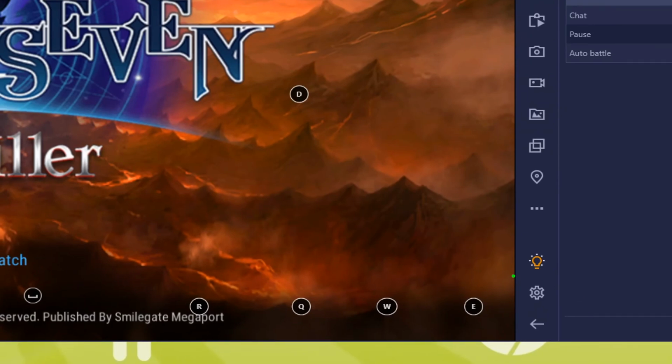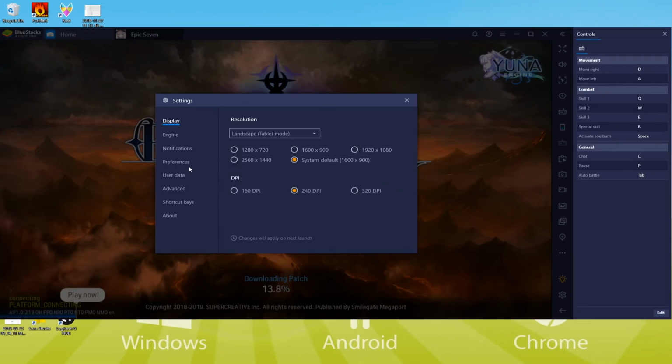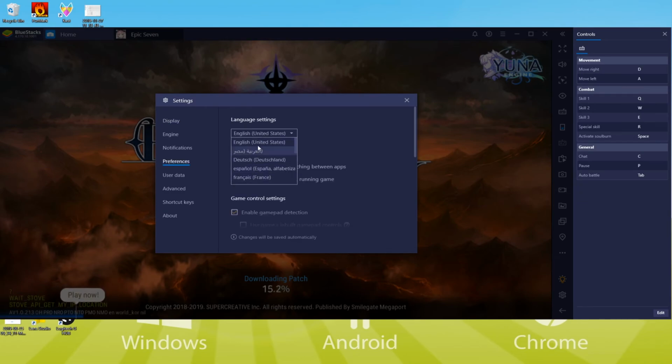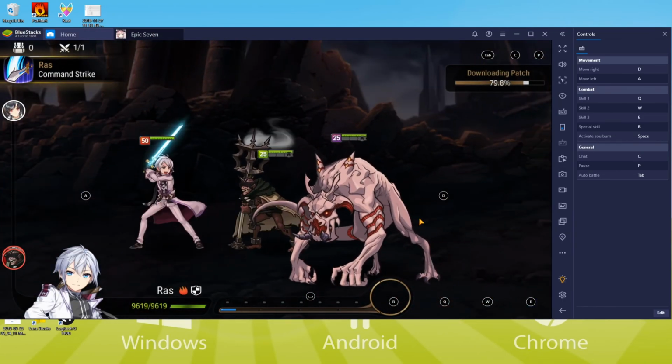Let's now quickly check out how you can change the language of the game. We click this cogwheel right here, and we will check out preferences. You can choose any language from here that you want. I've finally changed the language, see. Finally, we're done with setting up this game.